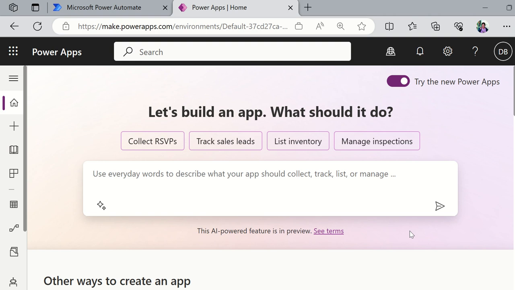Hello! In this video, I'm happy to be trying out Copilot for Power Apps and actually wanted to give it a go to see what would happen if I try to create my app and my table using the newly infused AI. So I hope you can see this screen here. This is on the home page if you're trying out the newest version of Power Apps, and you can give this a go yourself. So it says here, let's build an app. What should it do?